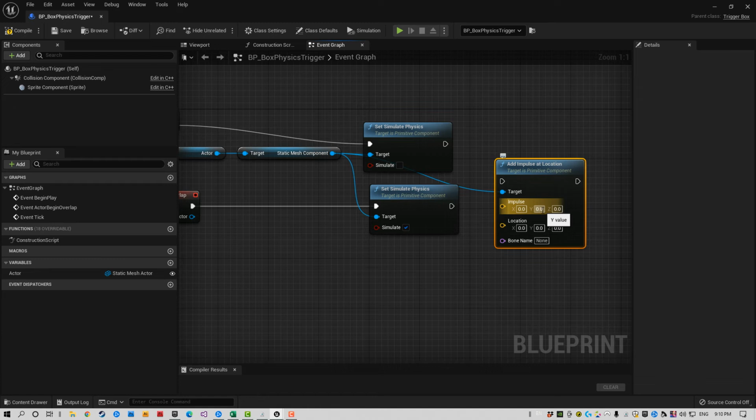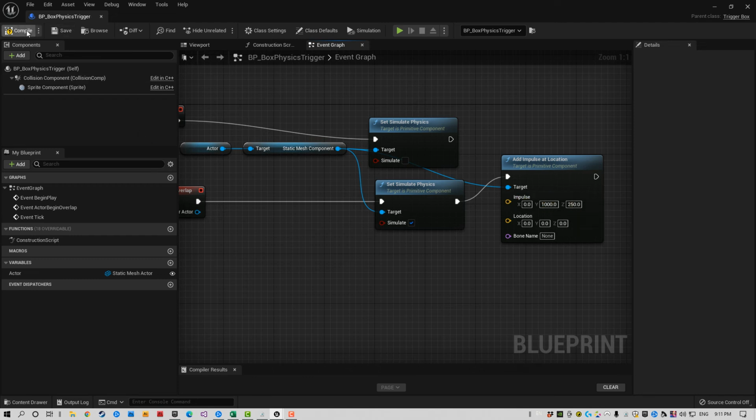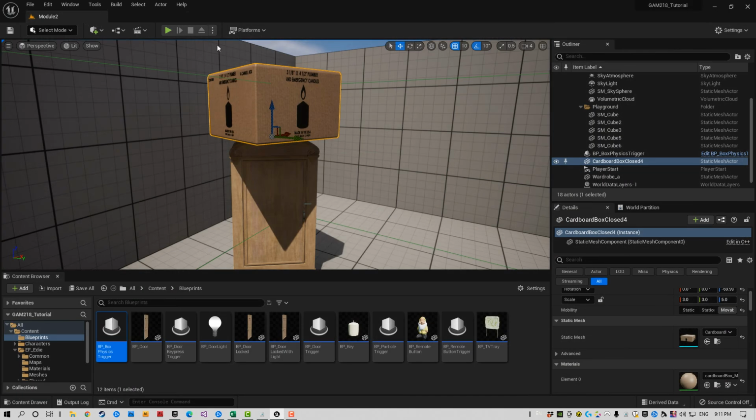So here's add impulse at location, and the impulse force that I'm going to add is I'm going to add quite a bit on that y. So there's 1,000 and a little bit on my up. So maybe like 250. Let's see if that's enough. I will save, compile, and we'll go ahead and give this a shot. So let me hook it up so that it actually runs. And now we should see it move a little bit better and be a little more likely to fall off.